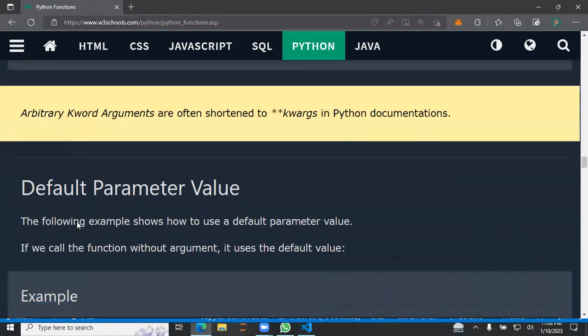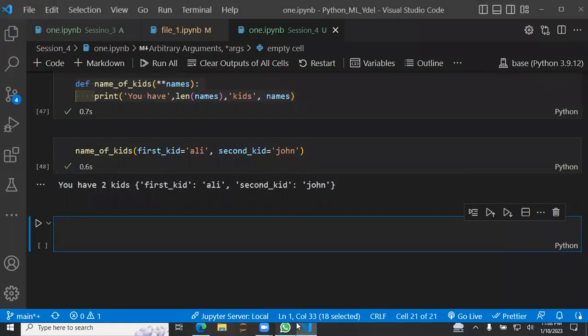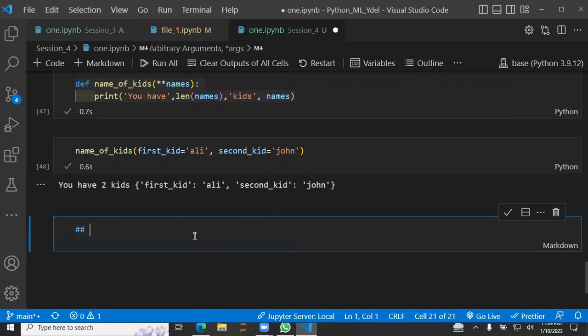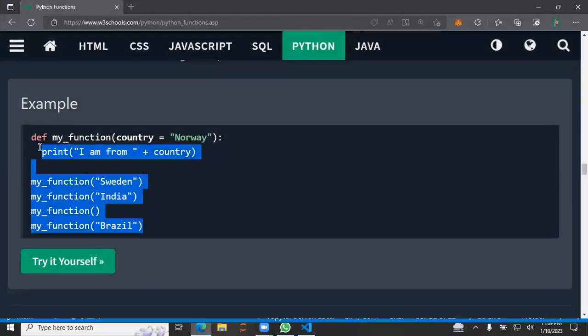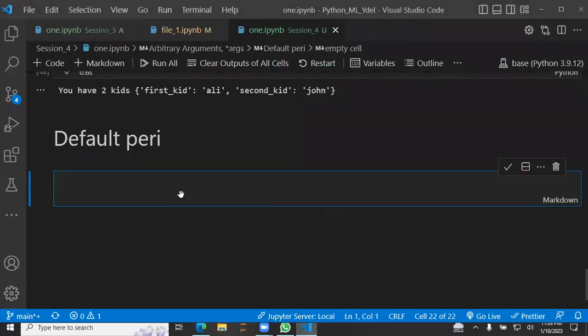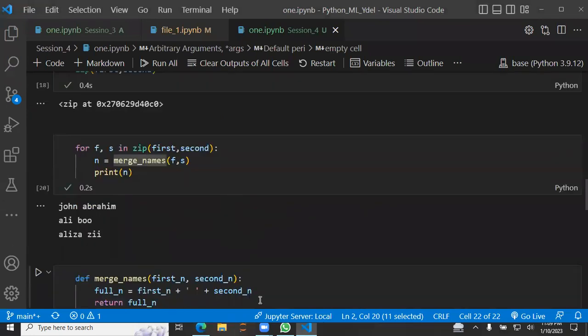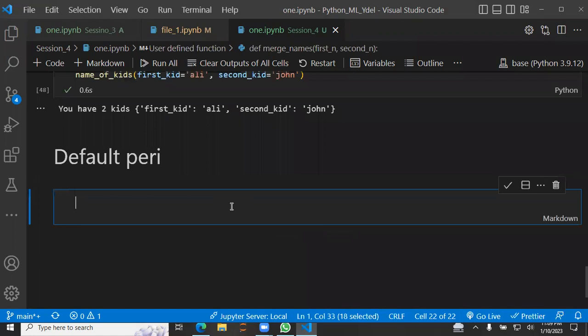Default parameters. Oh yeah, default parameters. In a function we can pass default parameters too. What this really means is, let's take our previous example of the name concatenation thing. Yeah, this thing. So this was our function, right?